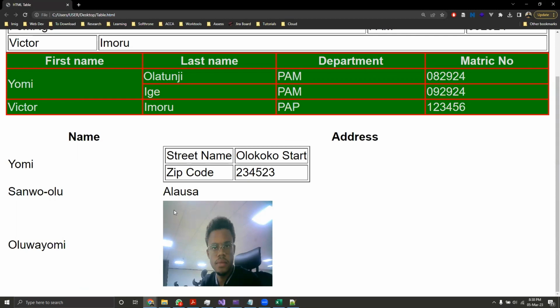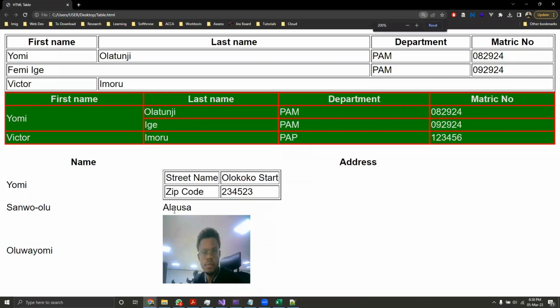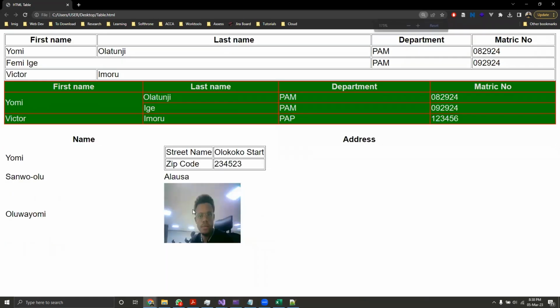So you can put anything within the table. You can use the table to structure the web page. You can use it to do multiple things. But for today's class, we just set out to put an image and put a table within another table. And I think at this point, I'll be bringing my presentation to an end.